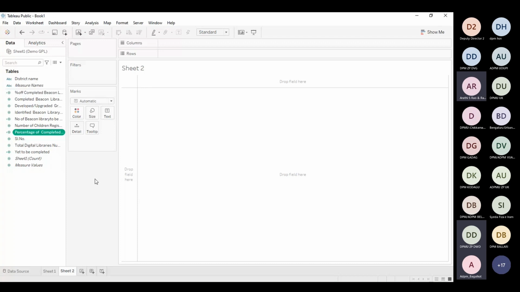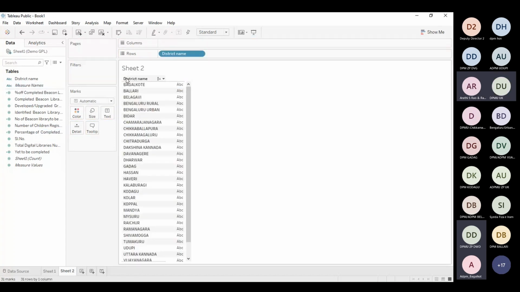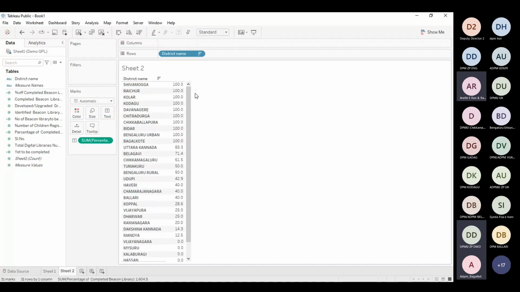Now we want district wise percentage. Then we have to simply click on district name in rows. And place that percentage PER1, this percentage which we have recently calculated, in text in ABC. Simply drag and drop there. And click on descending order. Yes, now it is sorted.